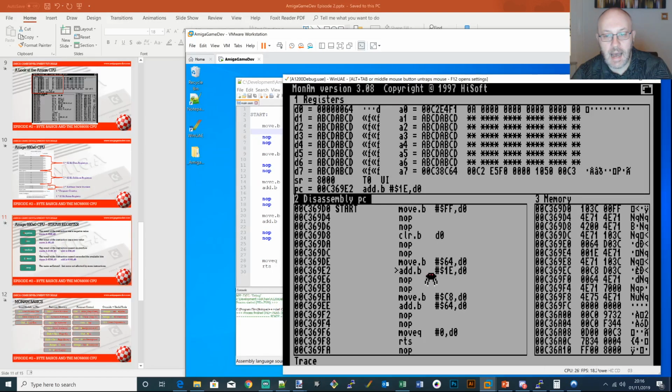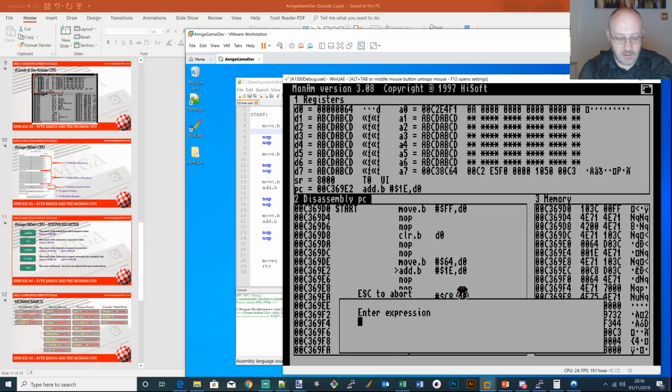But now we're going to add 30 to that value, which is 1E. And I'm going to show you what the enter expression command does. So if we press O, and we want to work out what 1E is, it'll tell me it's 30. Press escape. But if we want to say 64 plus 1E, I thought it would do that. Plus 1E. There you go.